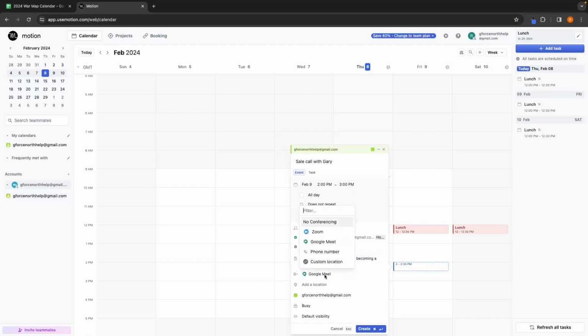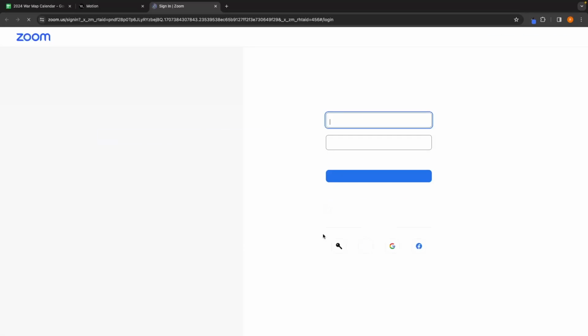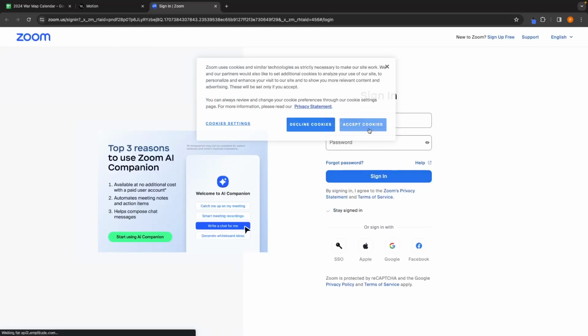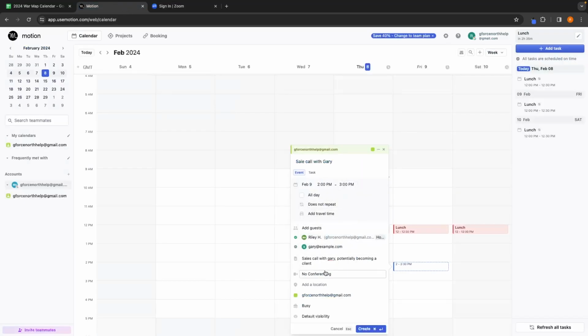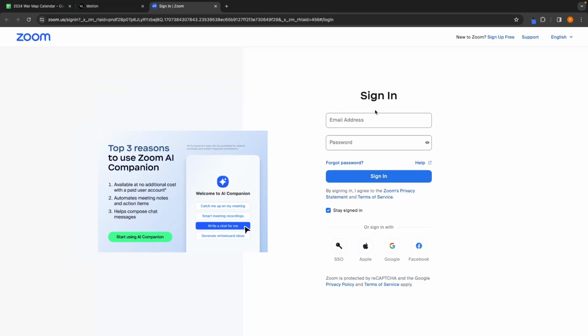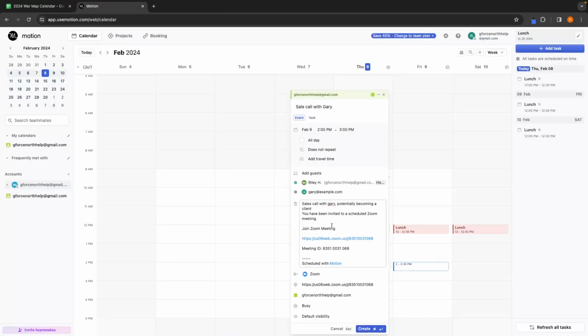Next, we can set the meeting location, whether this is a phone number, whether this is a Zoom call, or a custom location. If we were to go with Zoom or Google Meet, we can click into Zoom or Google Meet and then link up our Zoom or Google Meet account. And this is going to give us a link. So if I actually go ahead and link up Zoom right here, this is now going to set up a link, and right here, we can see the link for the call.